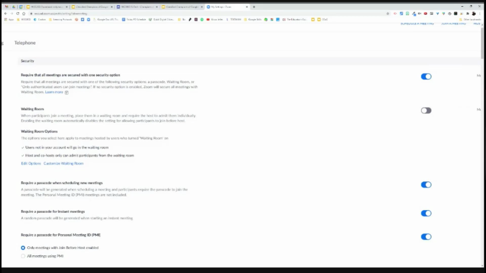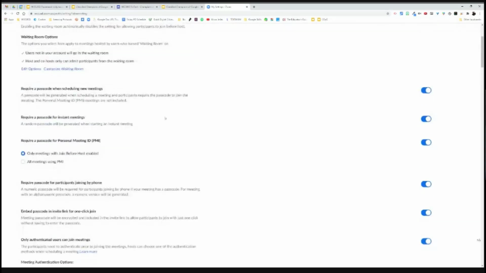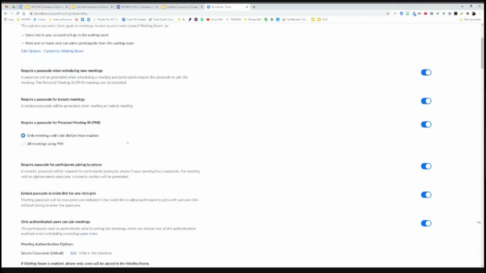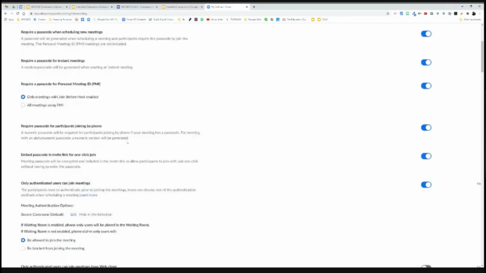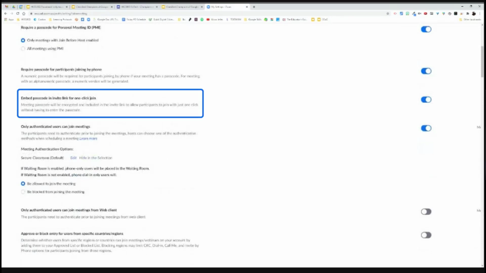Fine. That's something I'm going to have to live with if I'm possibly letting in people who I don't know from outside the district. Okay, a few other things. You do want to require a passcode when scheduling your new meetings. Yes, you want that. That's a good thing. Now, if you go down a little bit further, you can embed the passcode in the invite link. So here we go. That's turned on.